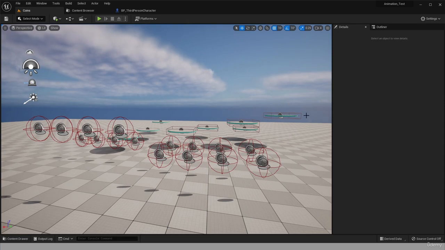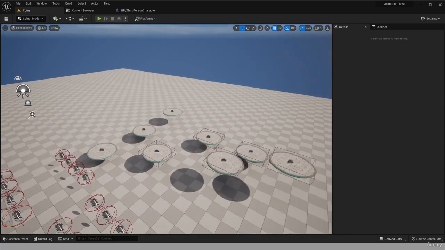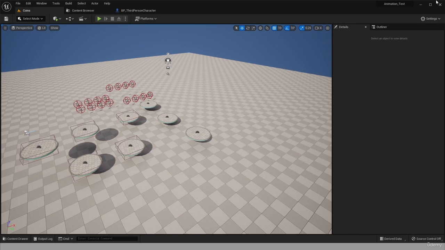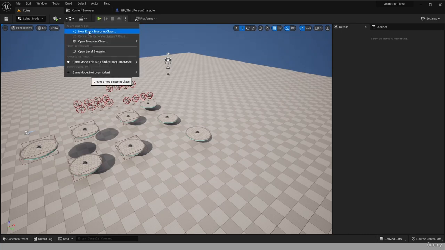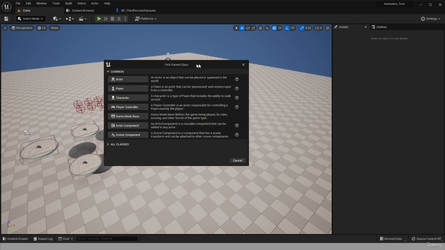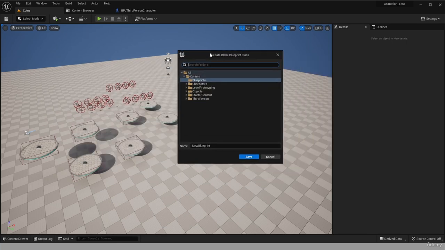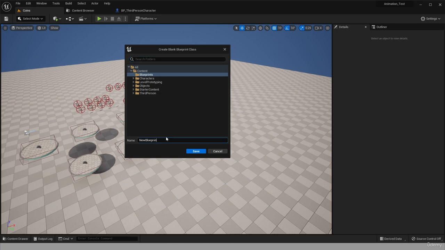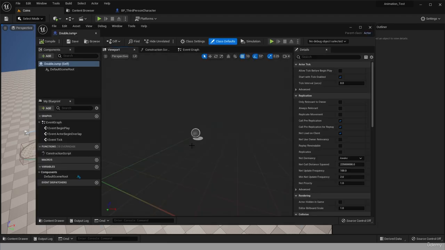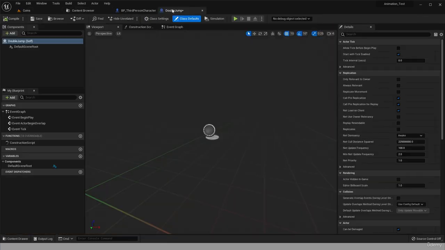All right, so we have downloaded the model and now we're ready to create this new blueprint. So what I'm gonna do, I'm gonna click here and new blueprint class. Then we select actor and we need a name. So for this one, let it be double jump. All right, so here it is.